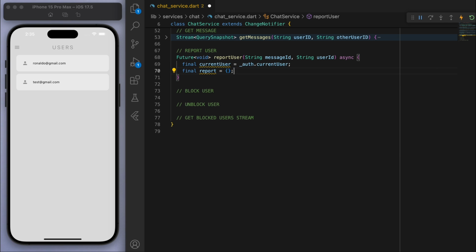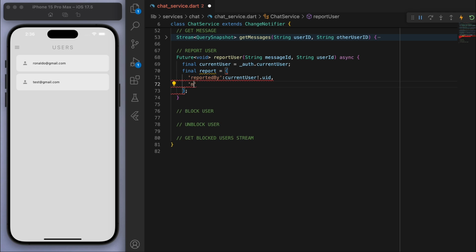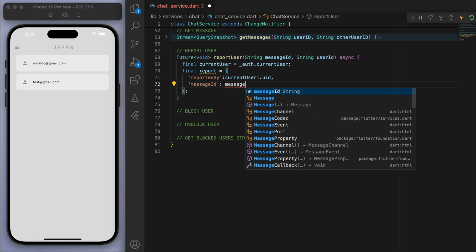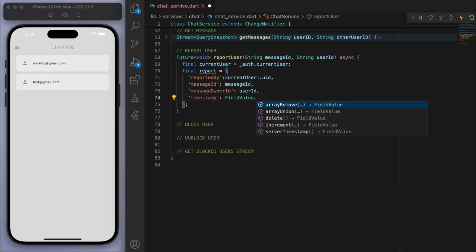And then we're going to create a little report here. So let's say reported by, just the current user's ID. And then we can get the message ID to see which message is being reported and also who owns this message. And it will be good to know the timestamp as well.